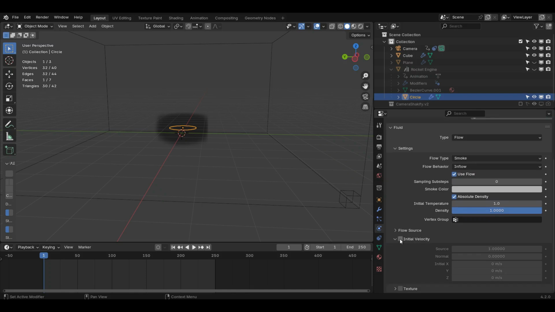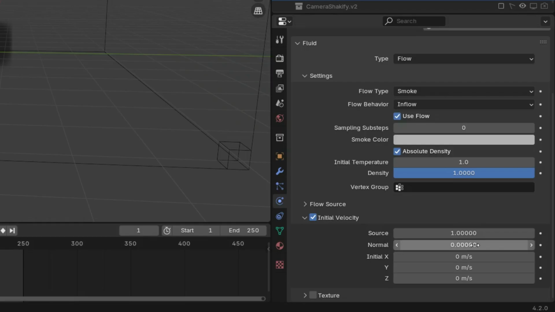Enable initial velocity and set the normal to something like 10. Yes, it'll look trash at first, like dollar store fog machine vibes, but stick with me.